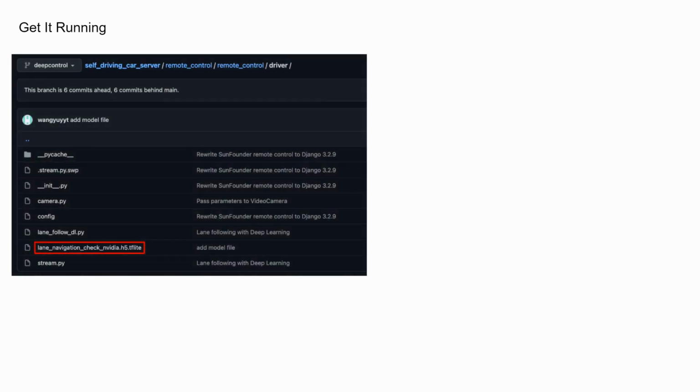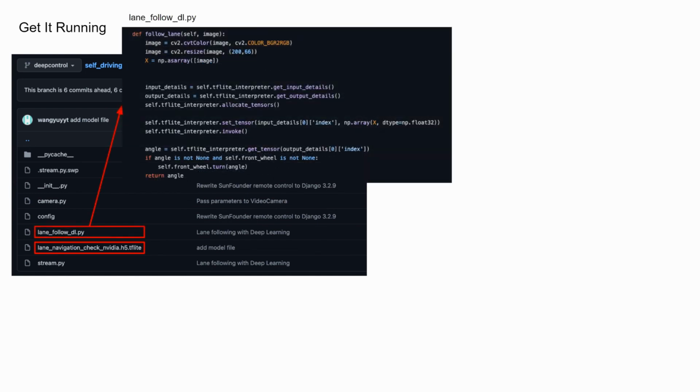Now we have the model. We download it from the drive and store it in the same folder as stream.py. I added one file, learnfollowdl.py, in the same directory to take the image and predict the angle using the model. Here you can see the following code is much shorter than the OpenCV version.